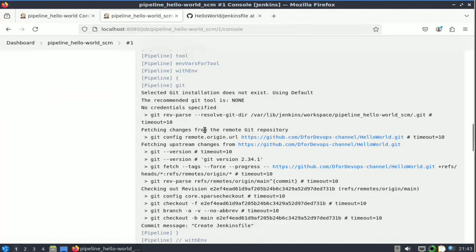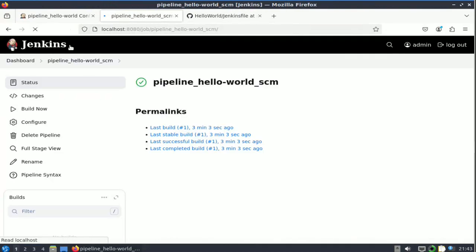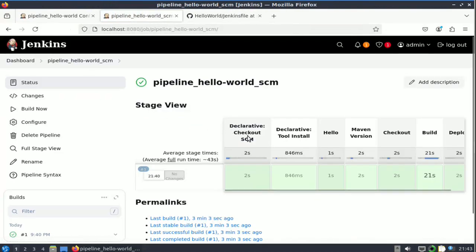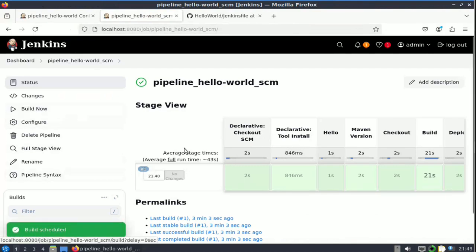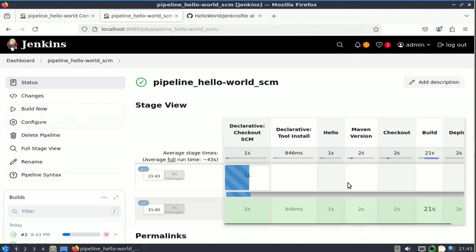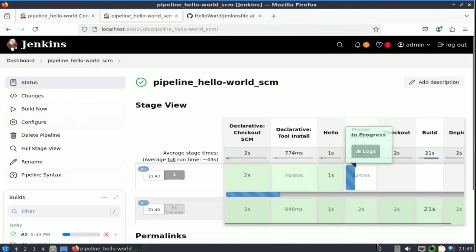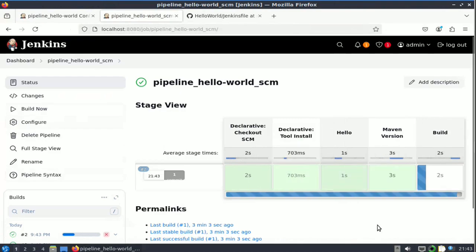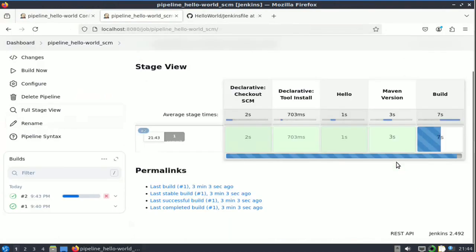So if I go back to my job, you can see there is a declarative checkout SCM since we are declaring it at the start, then the declarative tool install, and then the following stages. Now if I build it, you would be able to see it again. We won't go to the log at first, we would check it from the outside. You can see declarative tools. Now you can see that stage has been removed from our latest run, right? It's straight away going to build after printing the Maven version.